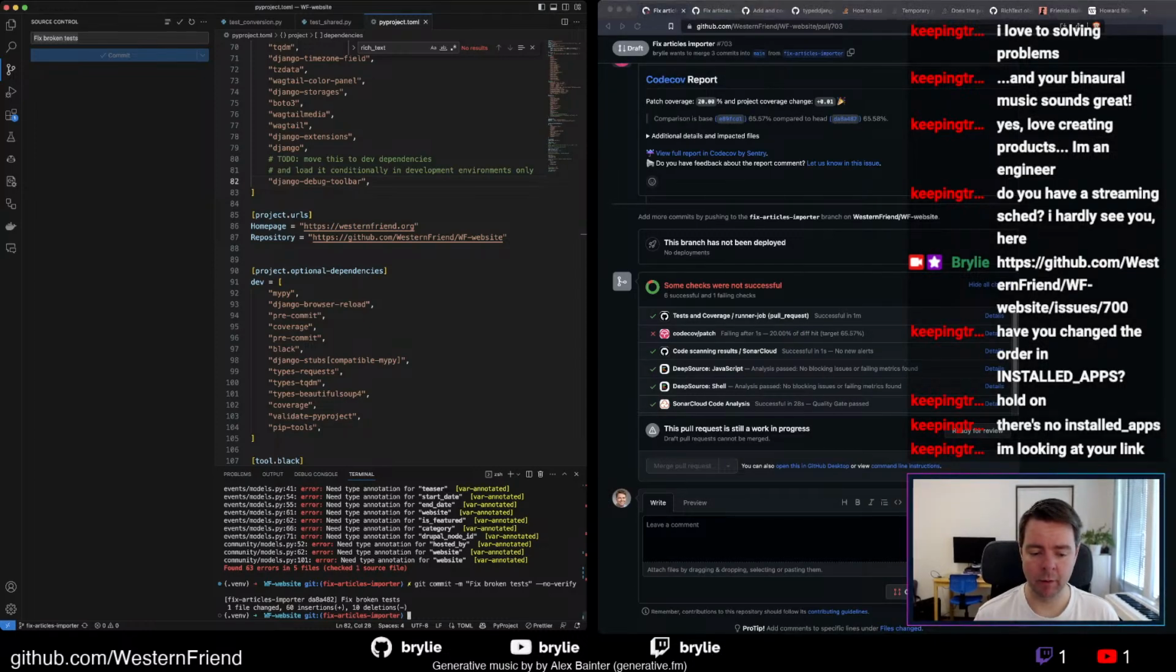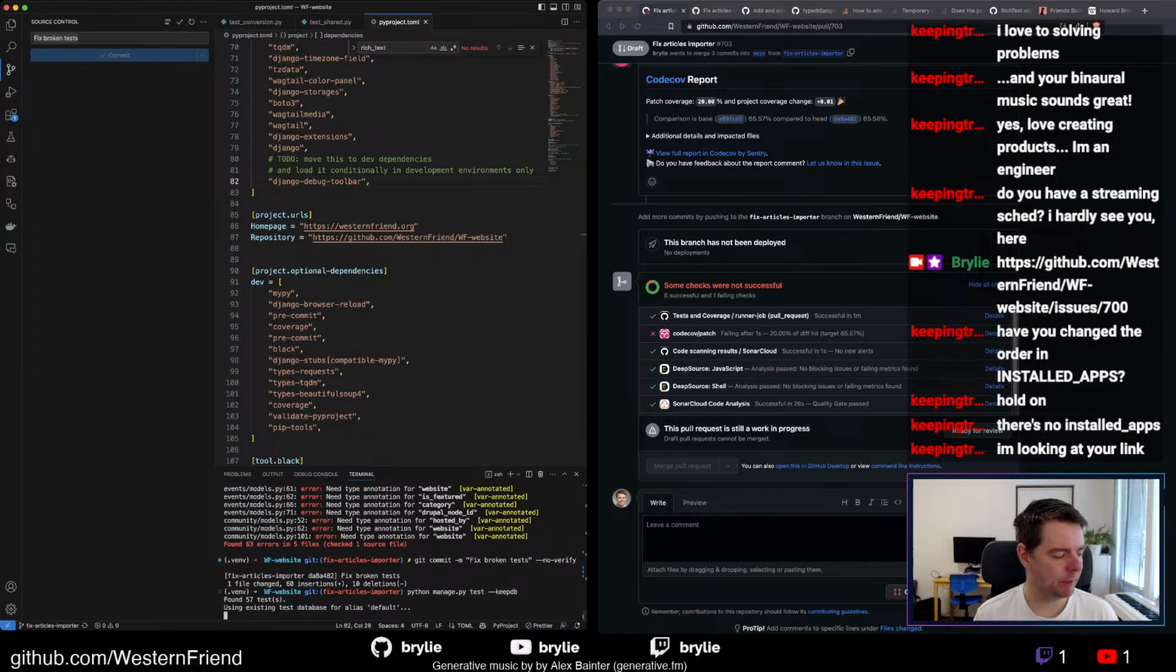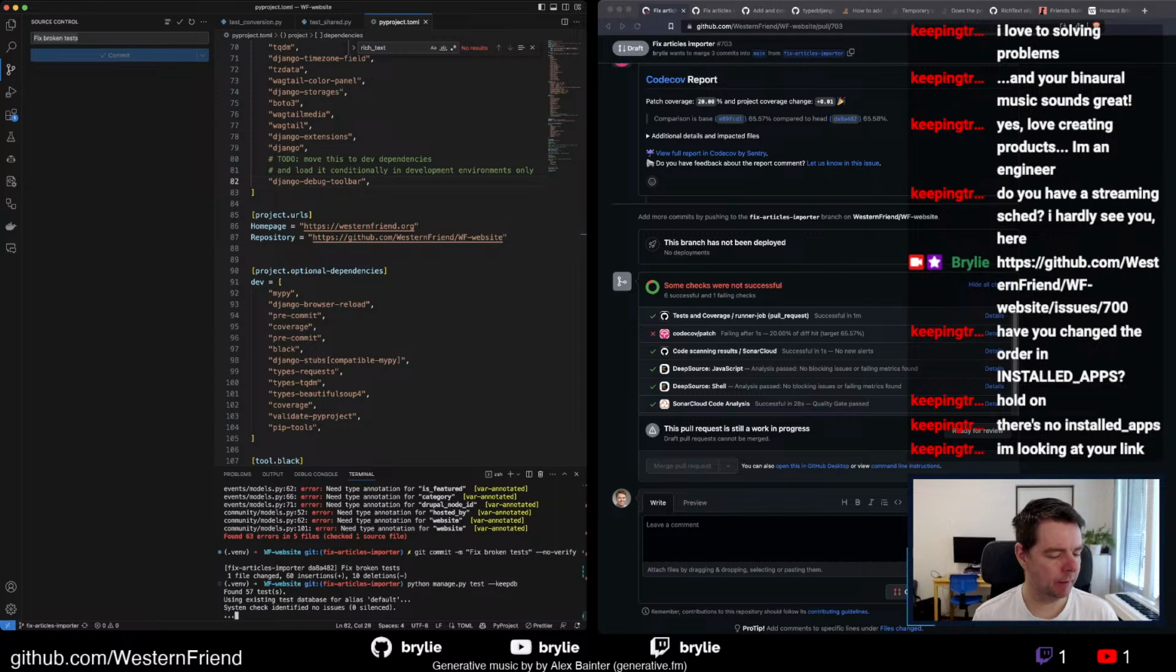Yeah, if I run them on everything, this should pass because my tests are kind of narrowly scoped. There's no installed apps. Oh, yeah? Okay. Installed apps in the project settings, right?